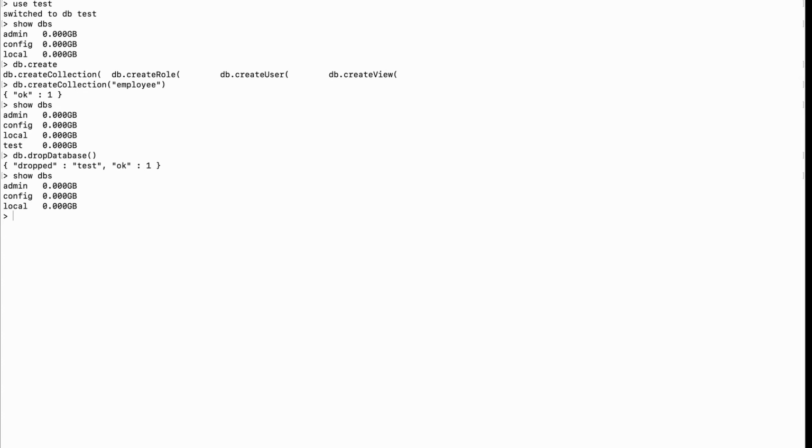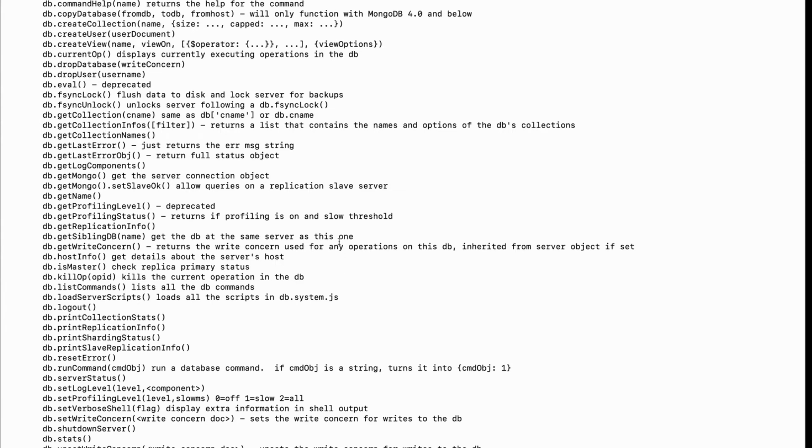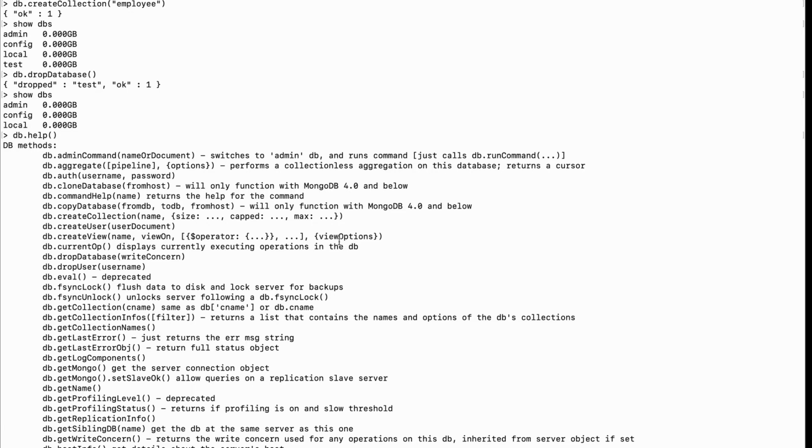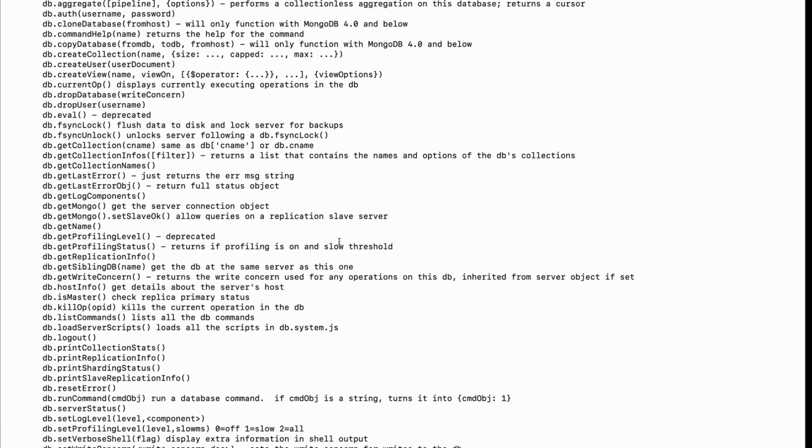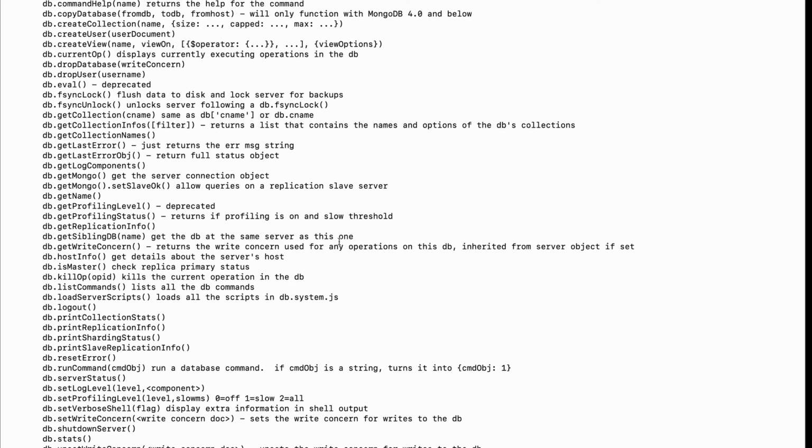But if you want to do some practice, we have the help command. If I do db.help here, you can see it is giving us a long list of different functions, and you can practice with these functions and learn more about this. So let me do Control K to clean our database shell.